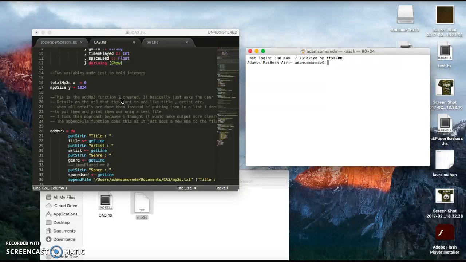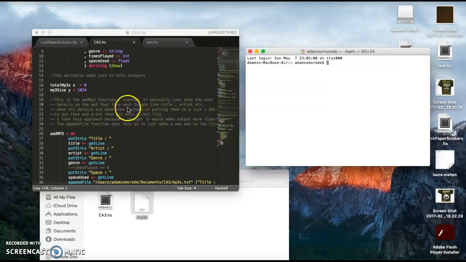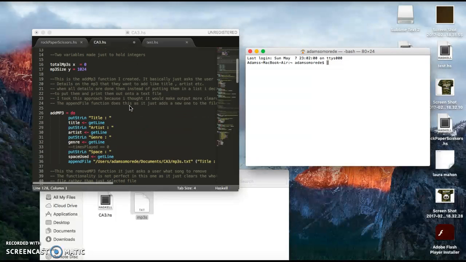So my first function is my add MP3 function. It basically just asks the user to put in details from a putStrLn line, basically a System.out.println line in Java, which asks for their title, their artist, their genre, etcetera. When all these details are done, instead of putting them in a list, I decided to put them in a text file and print them out that way. I took this approach because I thought the output would be a lot clearer and a lot easier for the person to see what they want to alter and change. I use the appendFile function here to do that.